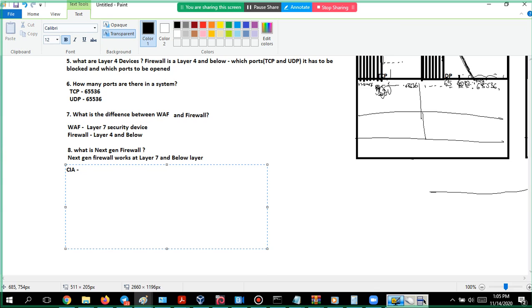Okay. What is meant by CIA? What is CIA? Okay. Confidentiality. Security of any organization is bound to only these three words.